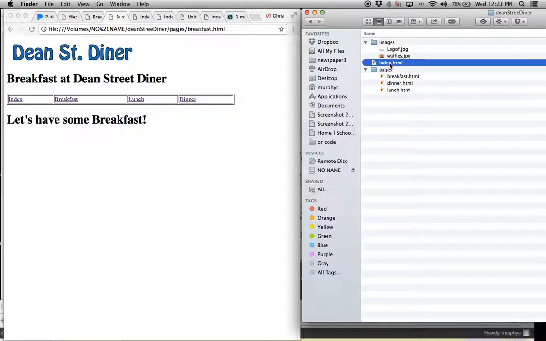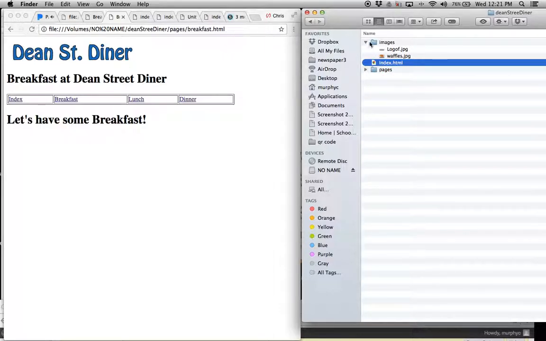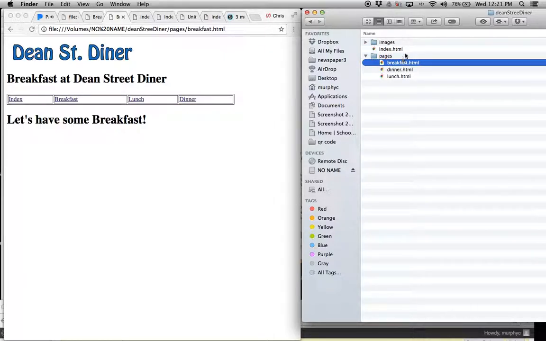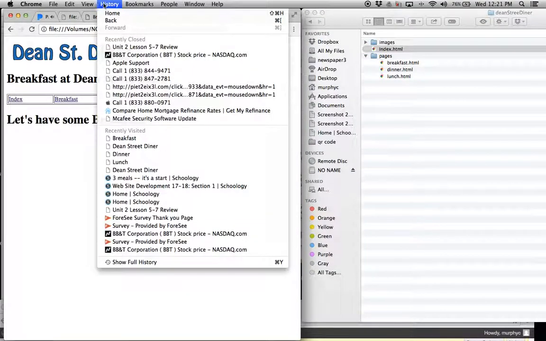Well, there's a little trick to that, or something a little bit different when you go up in hierarchy. So for example, when you're at index and you want to go into pages, all you have to do is type the word pages and then slash to go inside of it. What's different to go up, which again means when you're inside of breakfast you want to go up here, you have to do something different. And let's look at that.